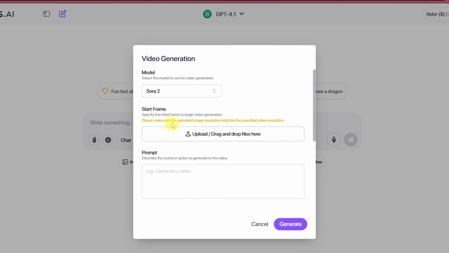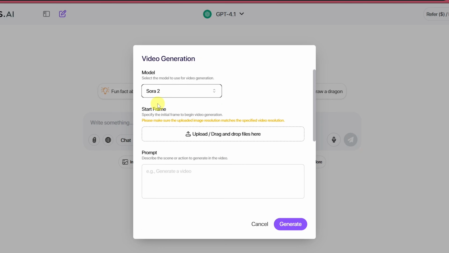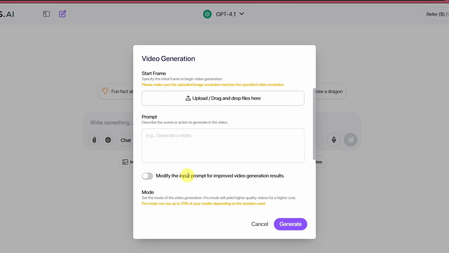Here, you'll find a wide range of the latest video generation models, including Sora 2, VEO 3.1, Runway, Luma Labs, and Kling 2.1, all integrated within the same platform. Let's check out Sora 2. You can even use a reference image for more realistic visuals, but for this demo, we'll use the text-to-video option to show its full capabilities.